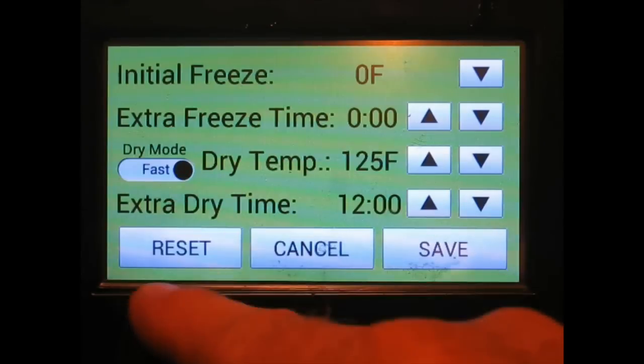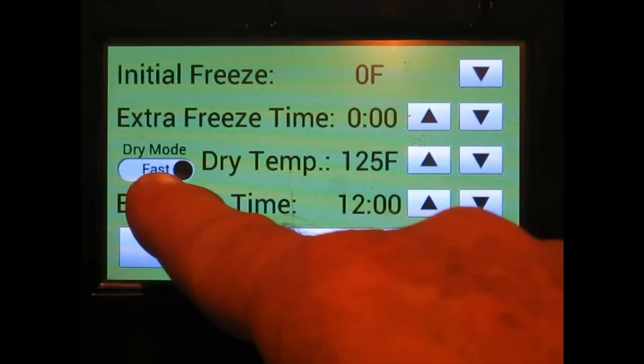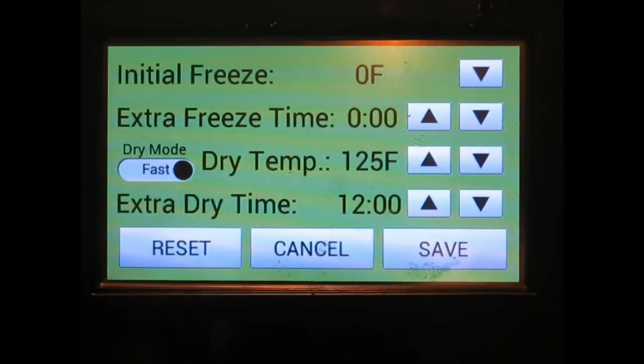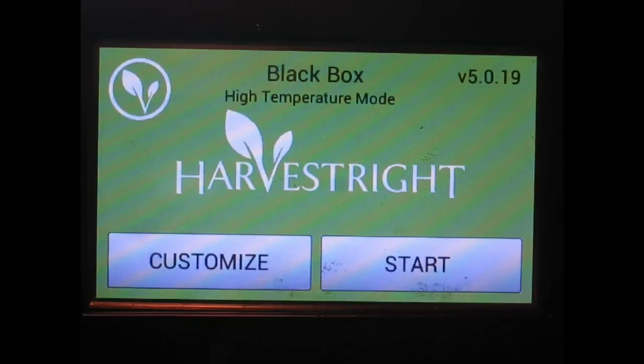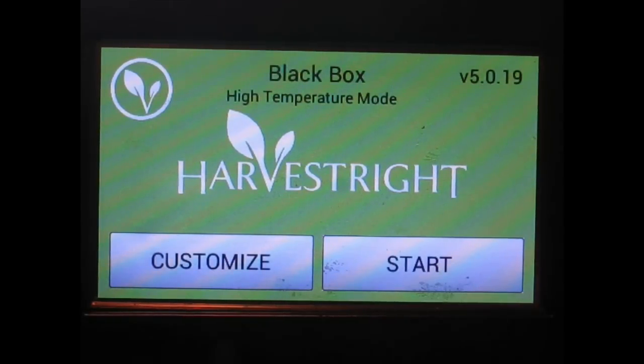Now one thing about this, when you hit reset, it does not manipulate this. This has to be done manually regardless if you hit reset or not. So that's something you might want to remember. I have the latest version, 5.0.19. That's also like the candy mode.